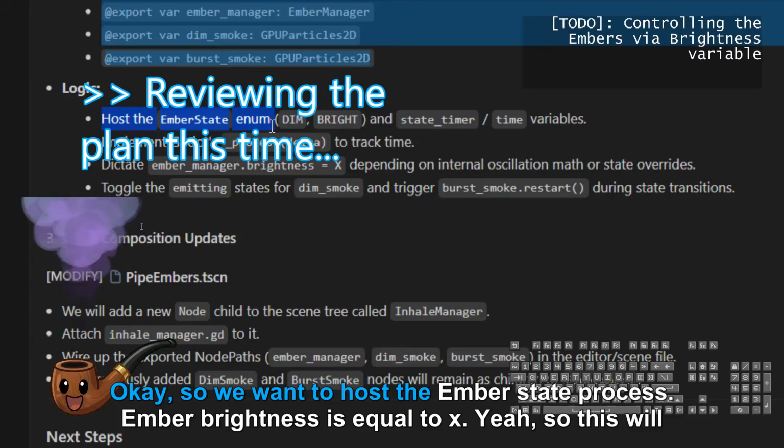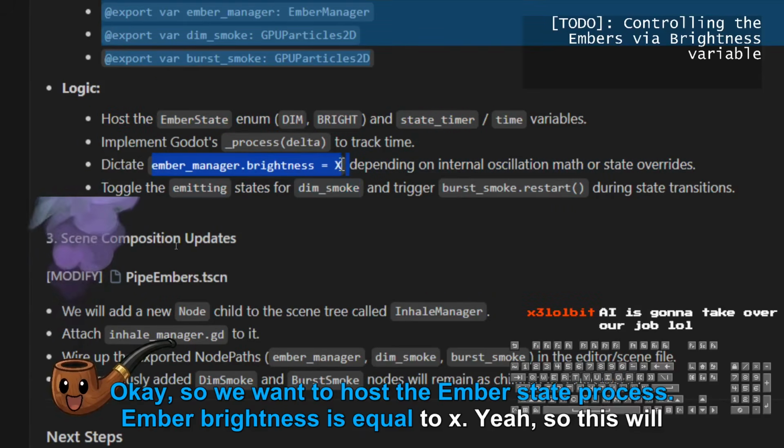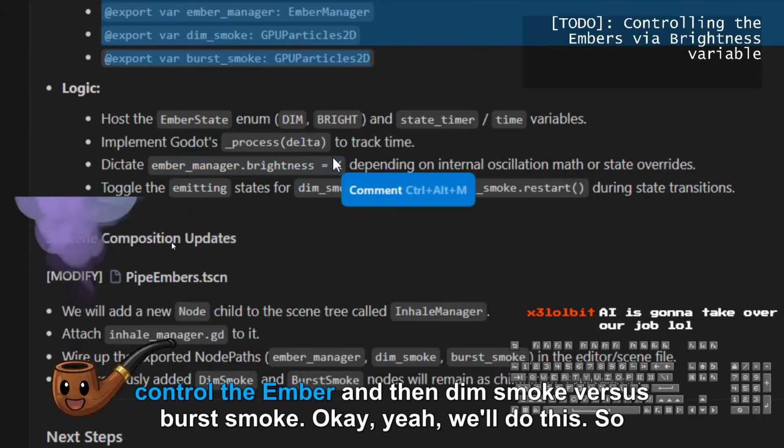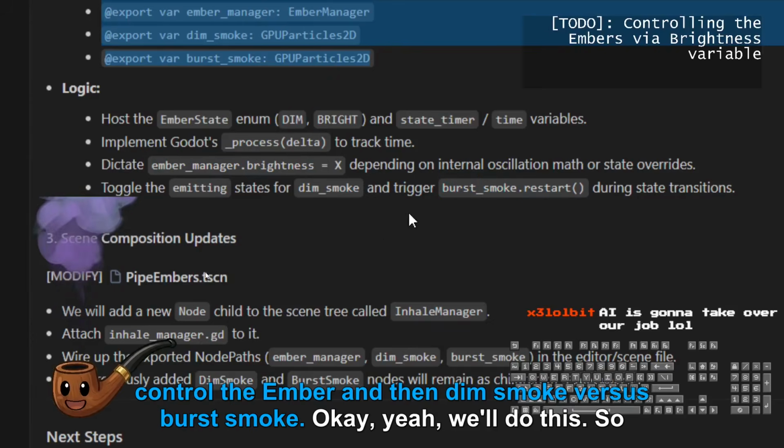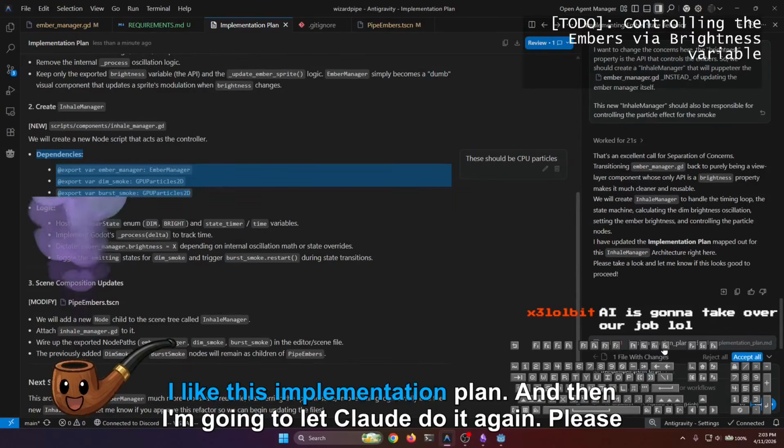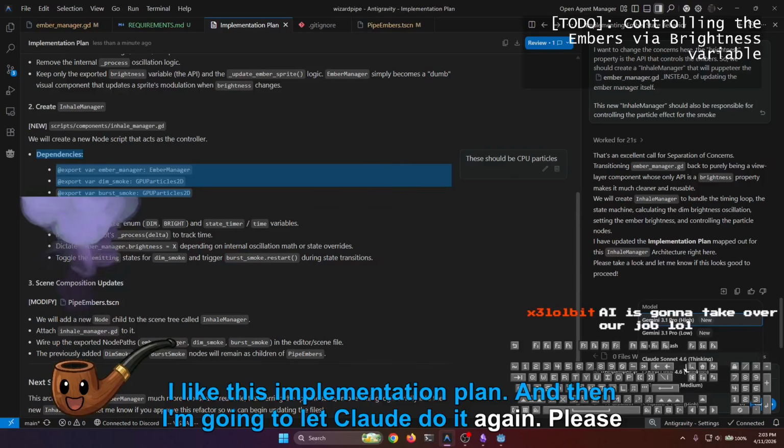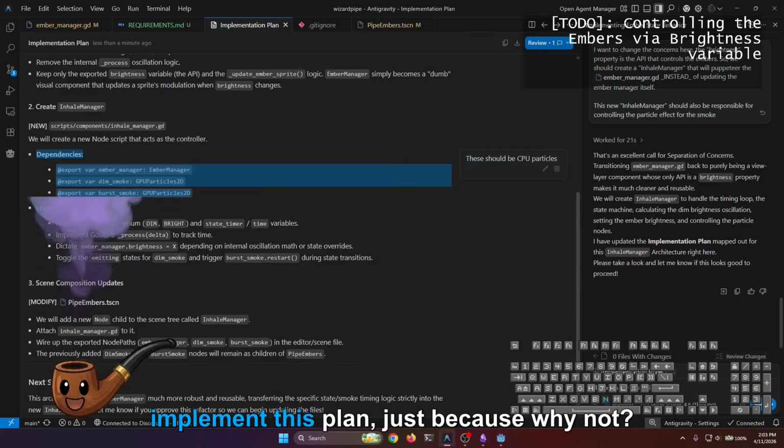Okay, so we want to host the ember state process. Ember brightness is equal to X. Yeah, so this will control the ember, and then dim smoke versus burst smoke. Okay, yeah, we'll do this. So I like this implementation plan, and then I'm gonna let Claude do it again. Please implement this plan, just because why not?